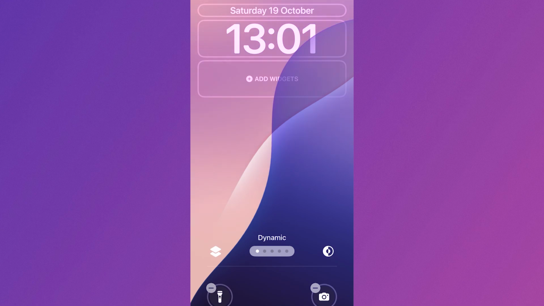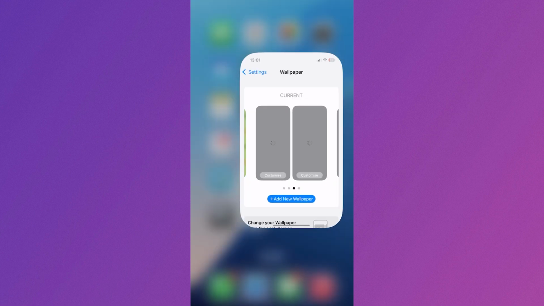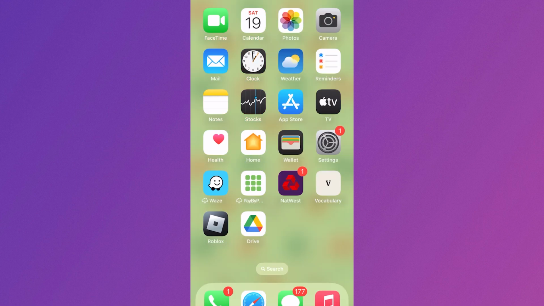In this guide, I'll show you how to use dynamic wallpapers in iOS 18. So if you want to utilize the new iOS feature where you can set a wallpaper that changes its colors dynamically, then keep watching as in this video I'll show you exactly how we can do this.